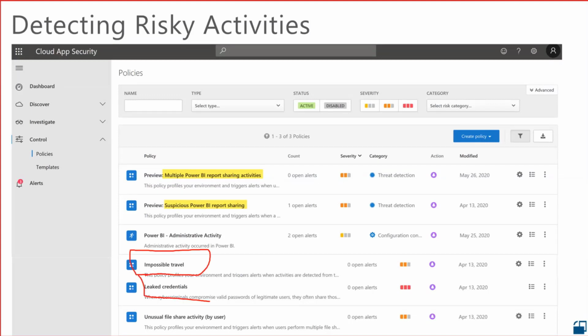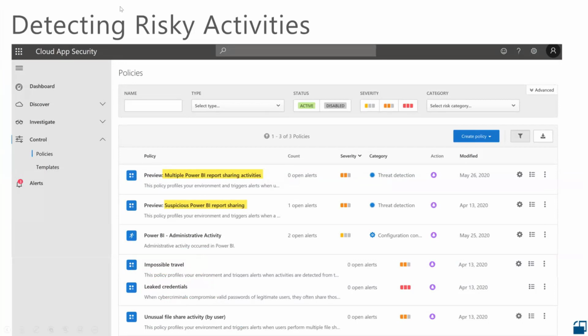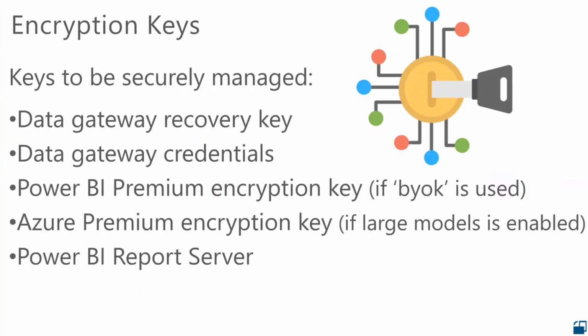We've got it detecting some leaked credentials, unusual file share. So there are some other things that are not necessarily directly Power BI, but could also be helpful from your administrative perspective. And the very last thing in this section that I want to mention is that there are a variety of encryption keys that you'll have to decide how you are going to manage. If you've got a security vault, a corporate vault that you use, that's always the ideal solution. But here are the ones that you want to be concerned with.